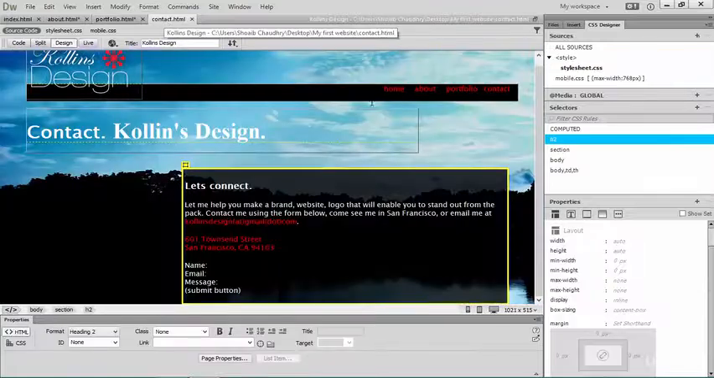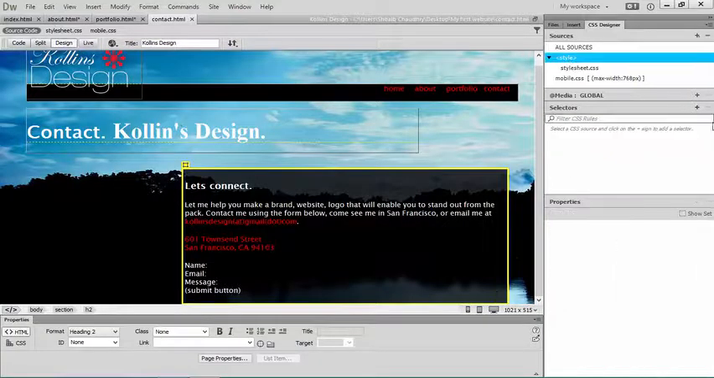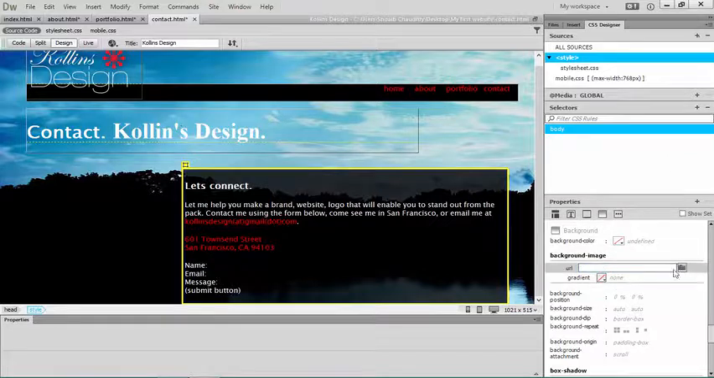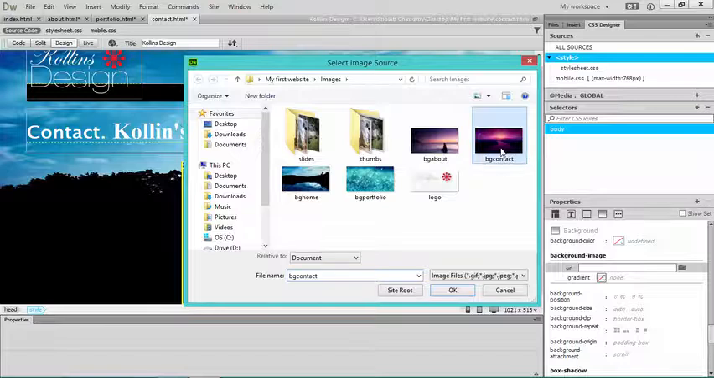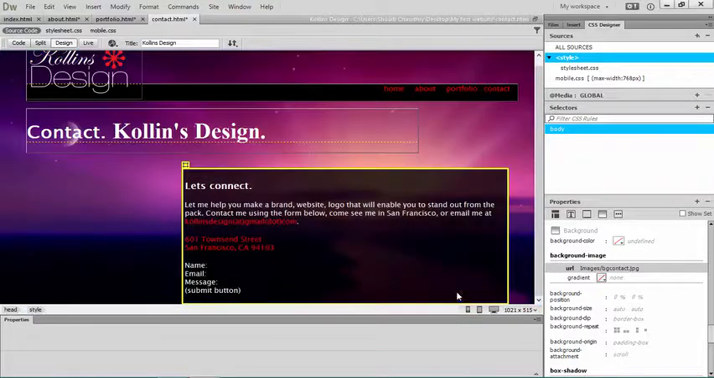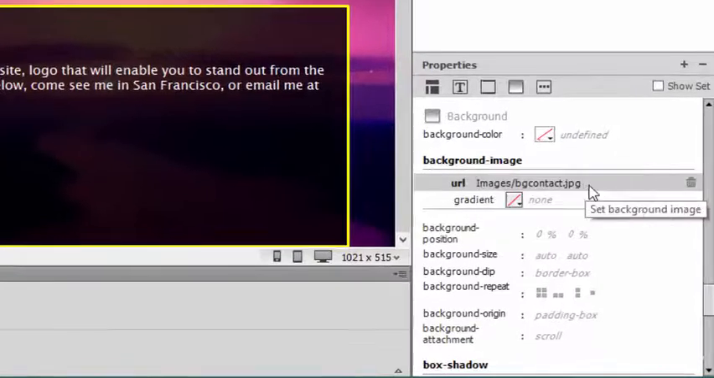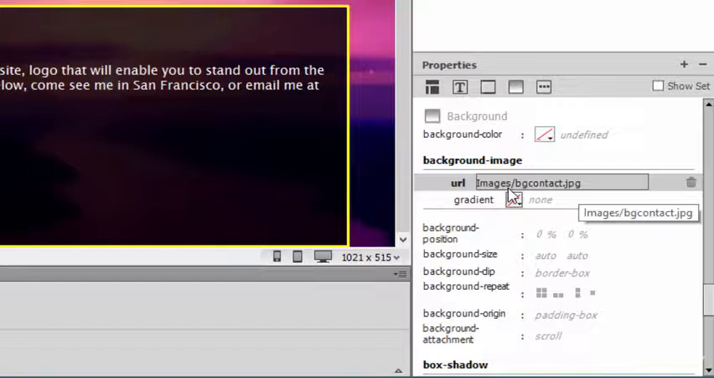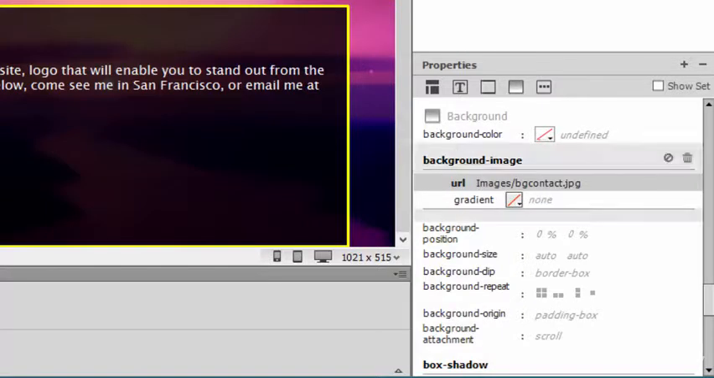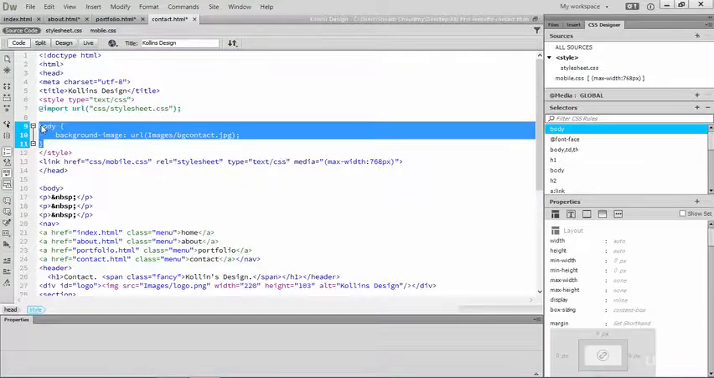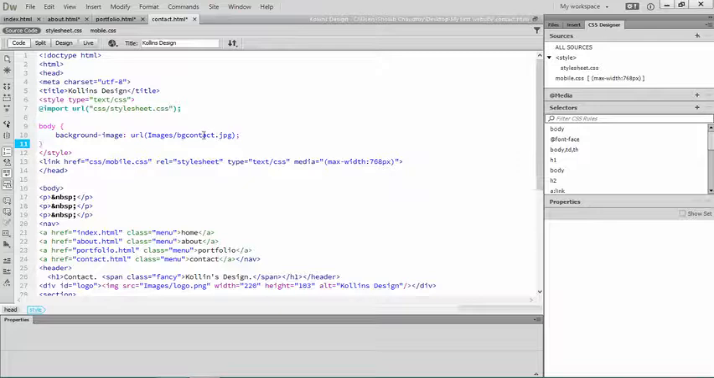Selecting the image, click on OK, and here it is. Same for the contact page: in the CSS designer select the style, create a new body selector. Hit enter, and then in the background select its image, bgcontact.jpg. Selecting that, you can see here the background of our web page has been changed, and you can also see the URL of this background image, which is in the images and then bgcontact.jpg. And in the code view you can see the internal body selector and its background is selected as bgcontact.